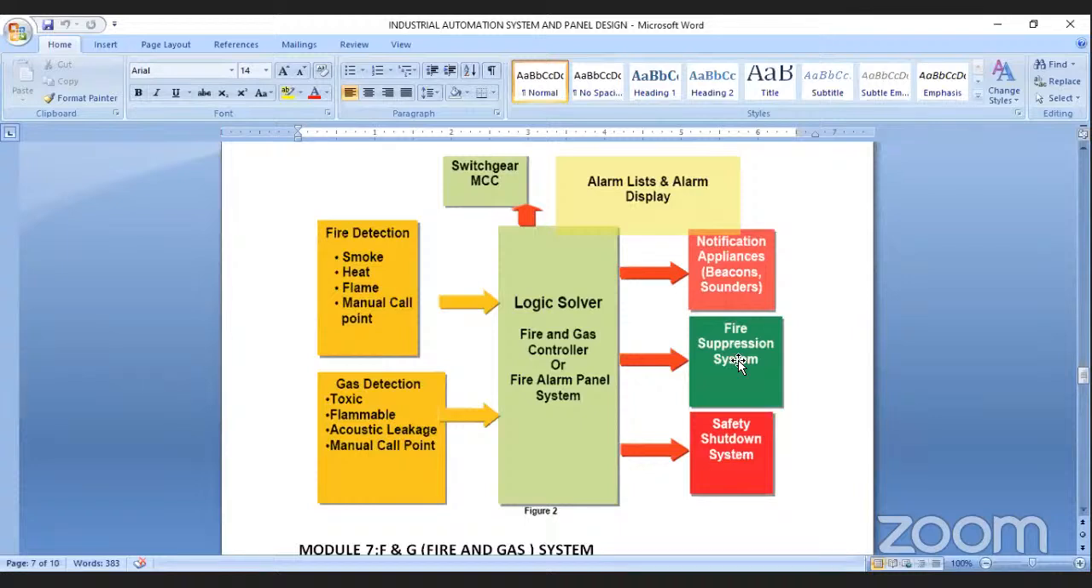So this is a block diagram, and like that, alarm lists and alarm displays are there. It will give commands to the switchgear system also for shutdown of particular auxiliaries like big pumps, compressors, like that. So these are all coming under the F&G system.